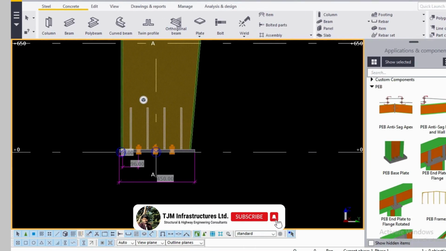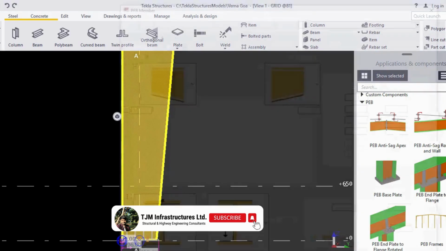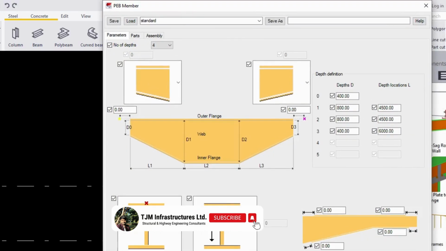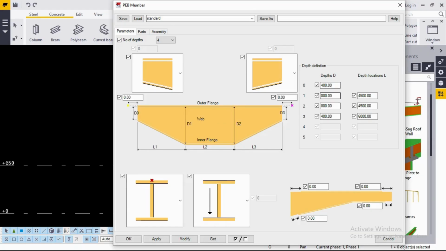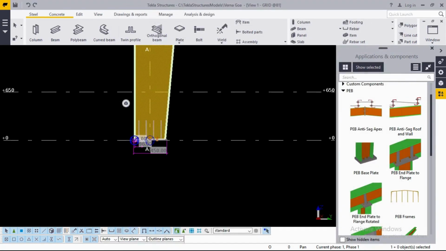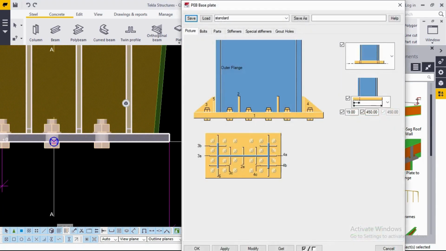In this video, I'll explain how to use the PEB base plate component. Here is a sample PEB member. We can see the PEB member properties here: depth of 400 mm and 800 mm, and we can see the flange thickness and web thickness. So it's a sample PEB member. Now I'm going to explain the PEB base plate component.